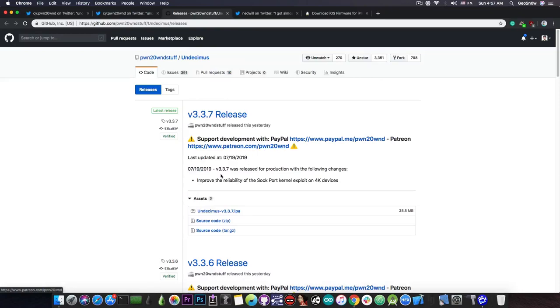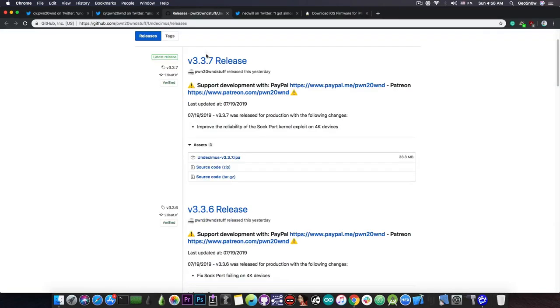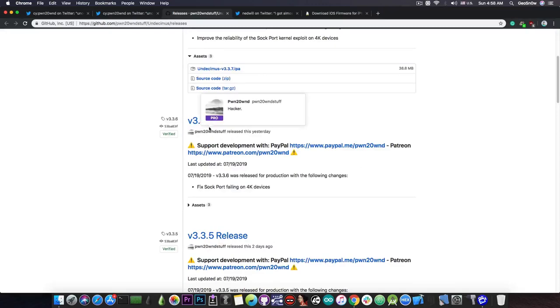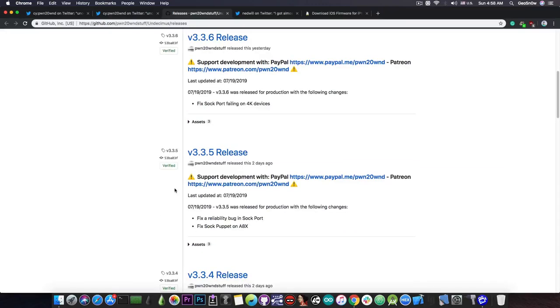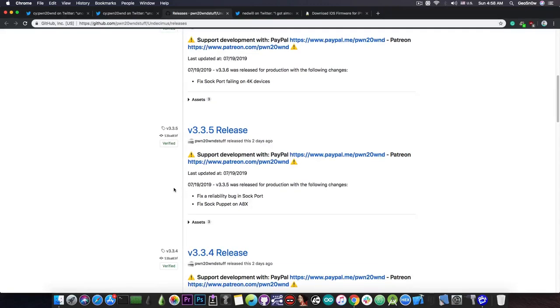I would definitely recommend to keep an eye on this page in here on the releases, and always get the latest version, because the SOC port exploit is actually a new one, even though it's based on an older bug by Ned Williamson, and there will be more updates to the exploit, as it was already the case in here. Version 3.3.7 was improvements to the SOC port, and the version 3.3.6 as well, it was a fix for the SOC port exploit, and then the version 3.3.5 was fixing another reliability bug in SOC port, and it also fixed Ned Williamson's exploit in there.